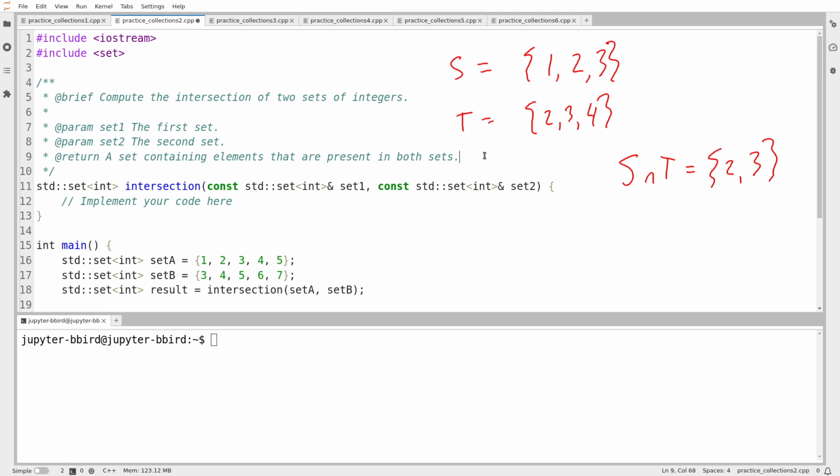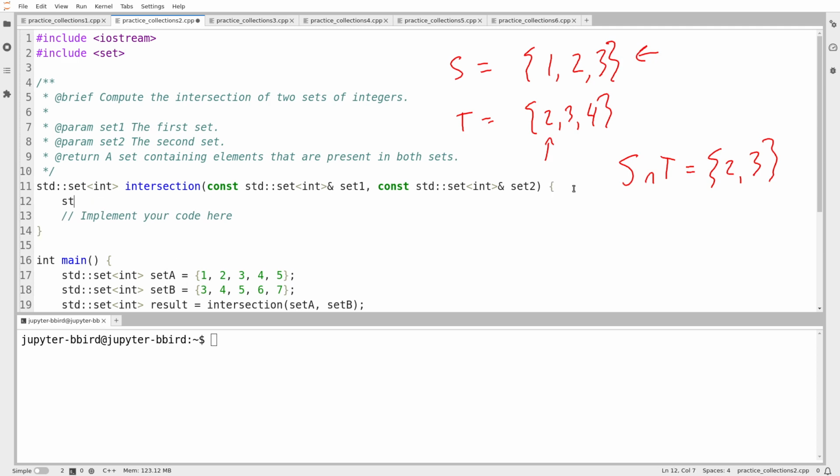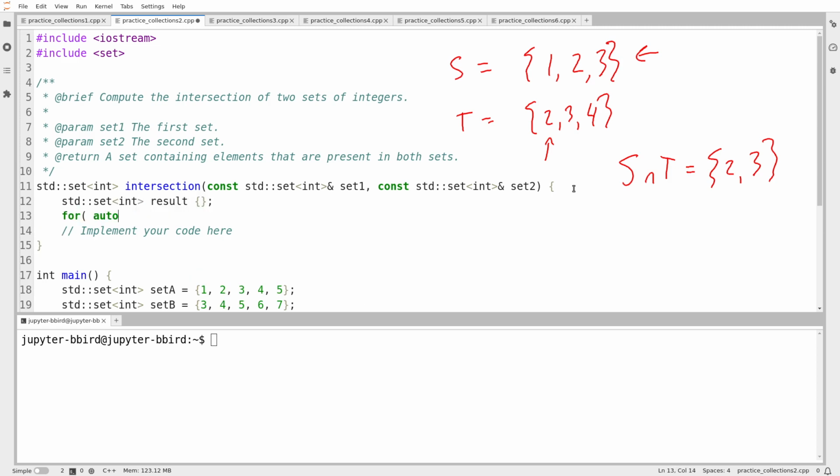The way I'm going to write code for this is I'm going to loop over one of my 2 sets, and then as I look at each element, I'm going to ask the question, is this element in the other set? And if the answer is yes, then I guess it's in the intersection. So I'm going to make a variable to store my result. So we'll call this set of ints result. It's going to start out empty. I'm going to iterate over every element inside of set 1, auto x in set 1.